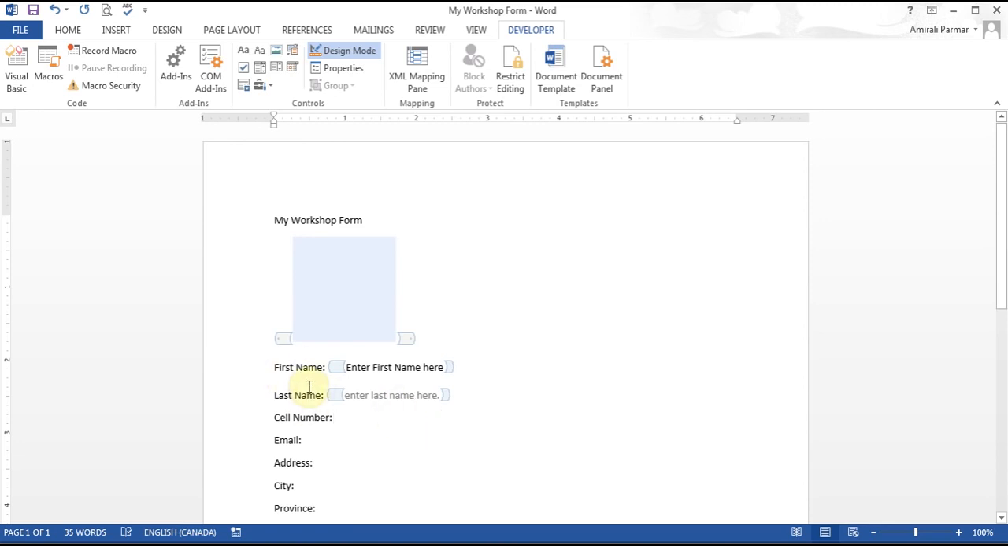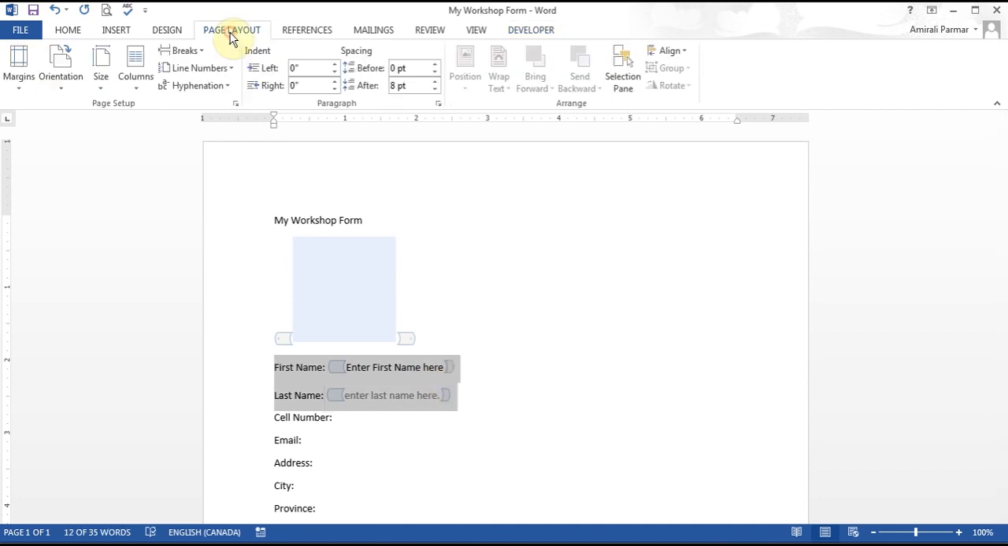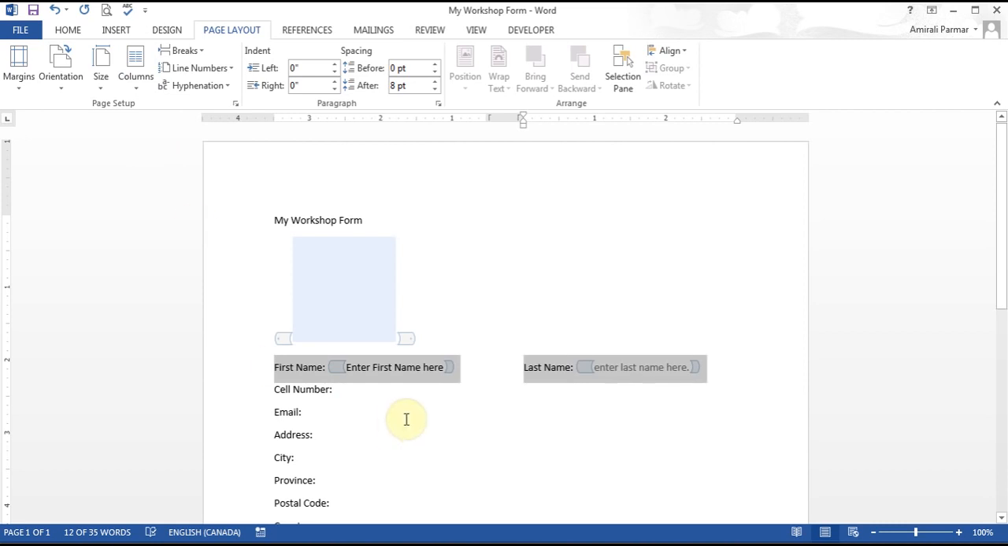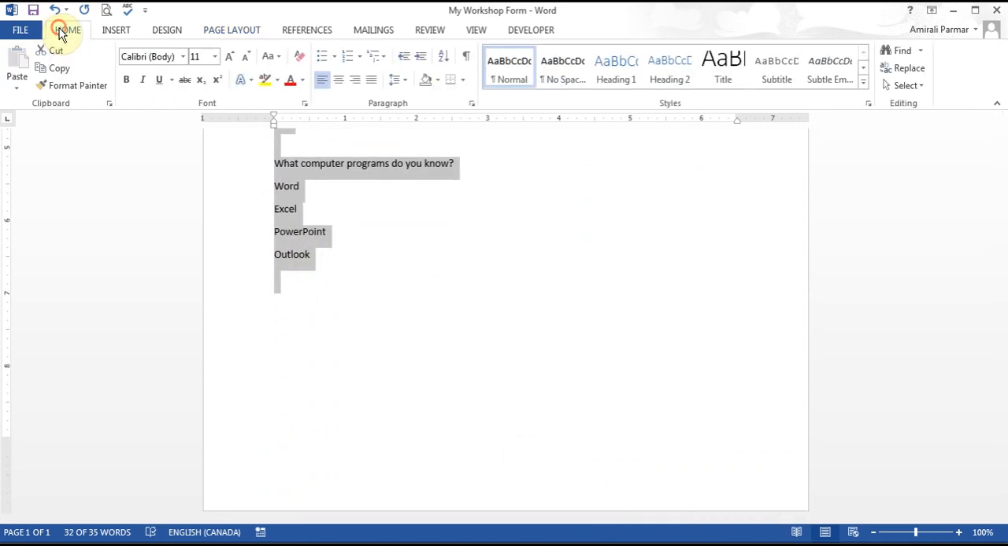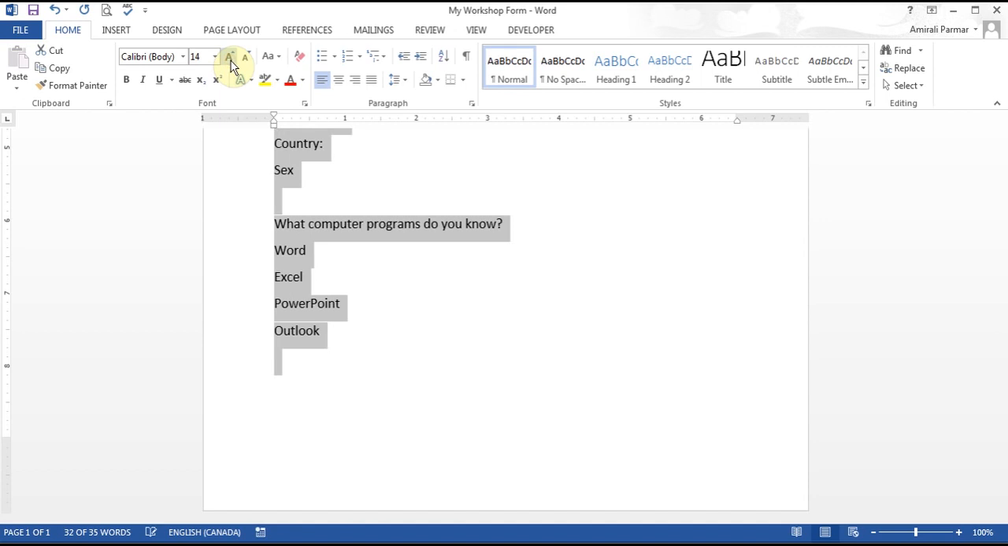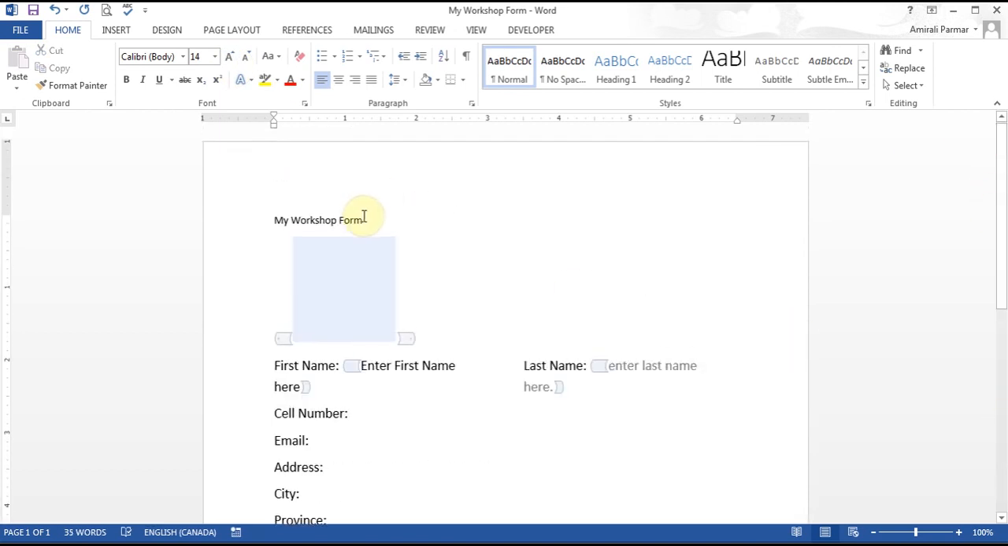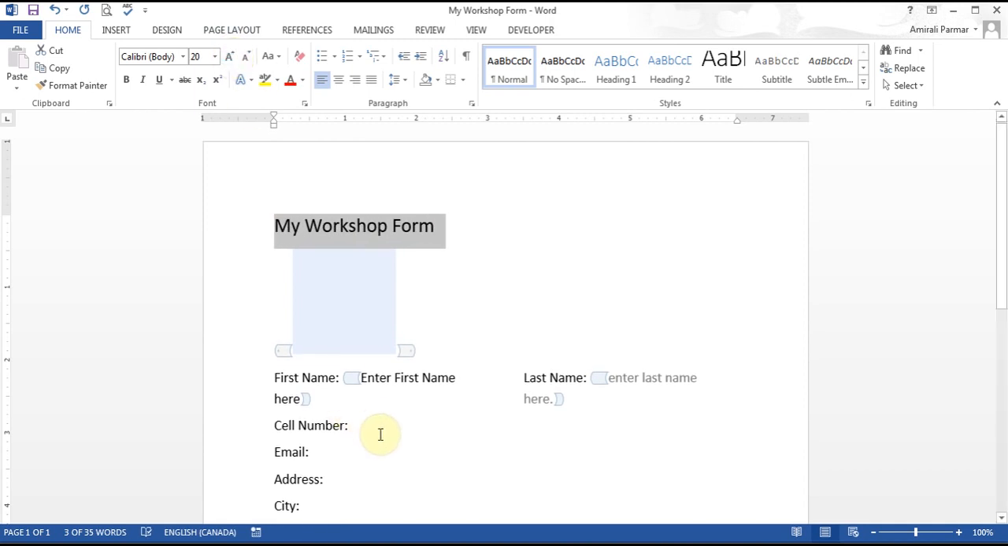Now if I wanted to make this look a little nicer, I can highlight it, go to the page layout, columns, and make it 2 columns. And if I wanted, I can highlight all of them, go to home, and make it a bigger font size so that it looks a little nicer. My workshop form, I can make it an even bigger size if I want. I can do that.